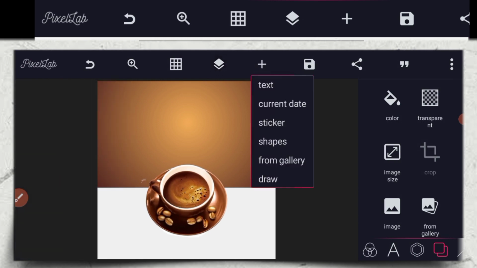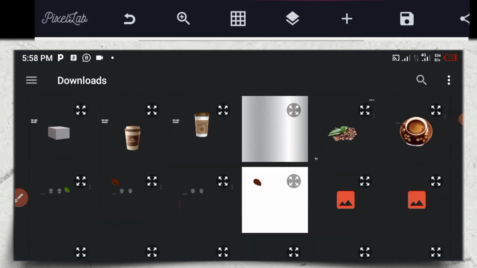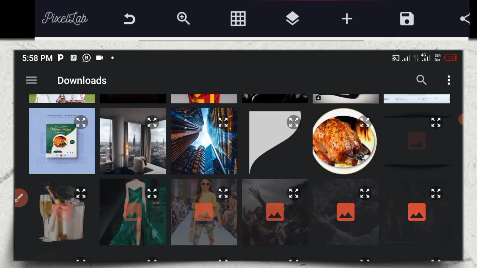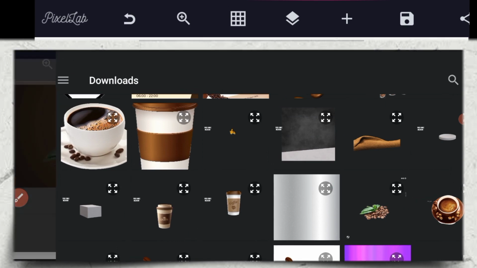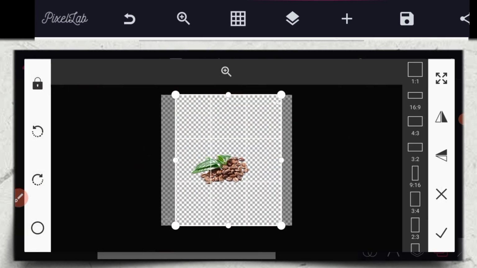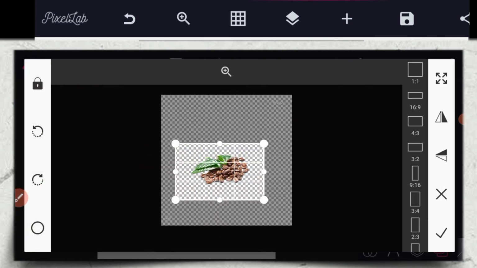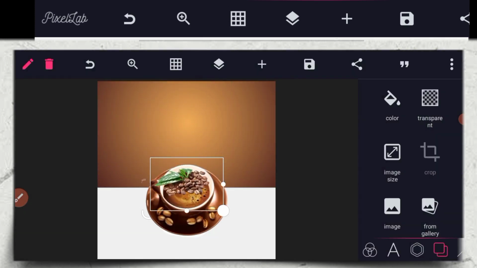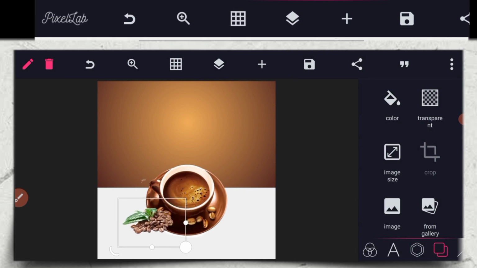So after you lock this, the next thing you're going to do is click from the gallery again, then you bring out another image I want to use. So this is actually the image I want to use. So just crop it a little bit because of something that is there. Crop it. Good. So after you crop it, next thing you're going to do right now is to just place it here.